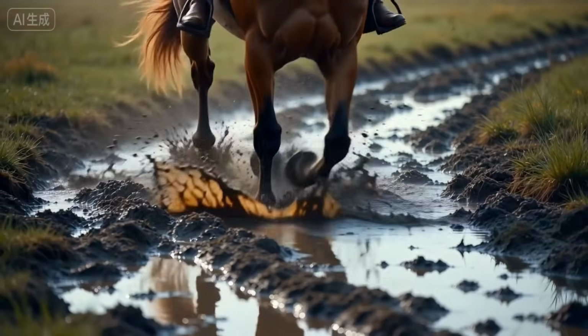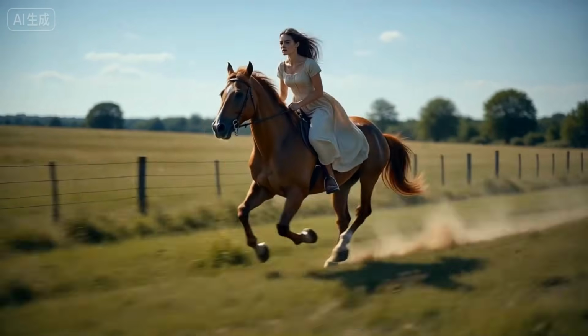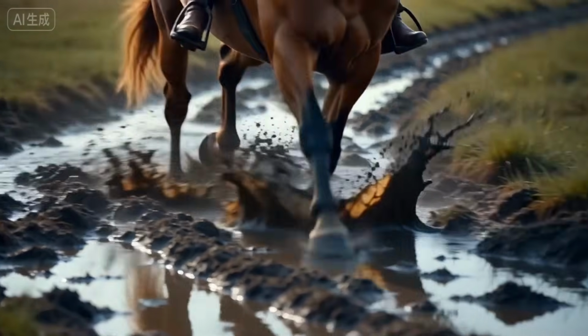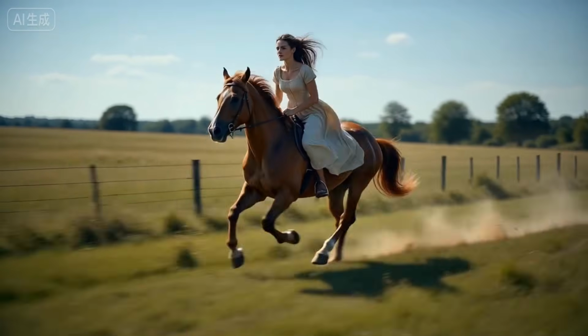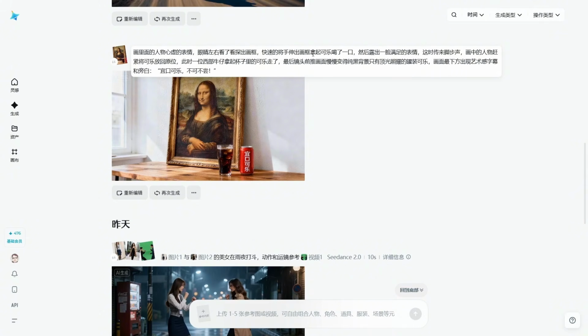The video shows the horse on land, grass, and in the swamp. Listen carefully. The sound of the hooves is distinctly different in each terrain. The second example is a creative Coca-Cola ad, which is also an official demo.